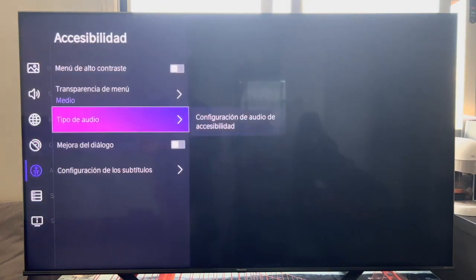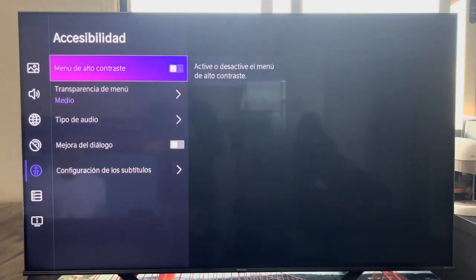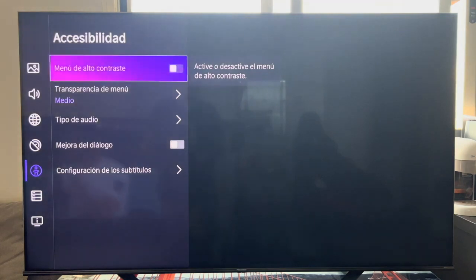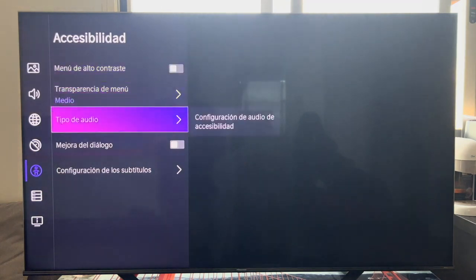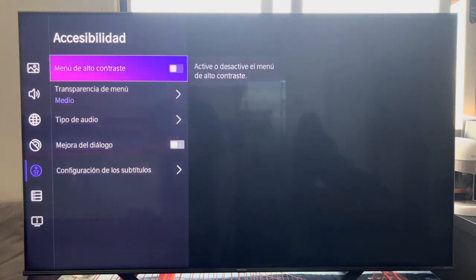This section is totally focused on people who have any kind of disability, no matter how small, both visual and auditory. From here we will be able to change any type of visual adjustment. As you can see, we can put a high contrast menu so that it is seen better, transparencies, we can select the type of audio, dialogue enhancement, the subtitles. From here we have different options to improve all this accessibility issue.